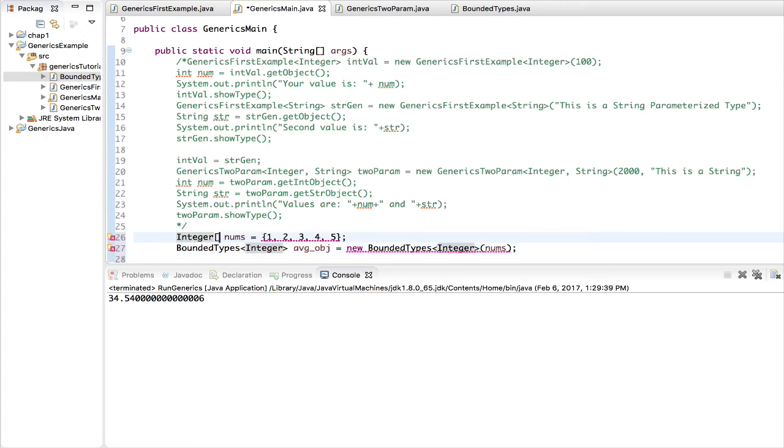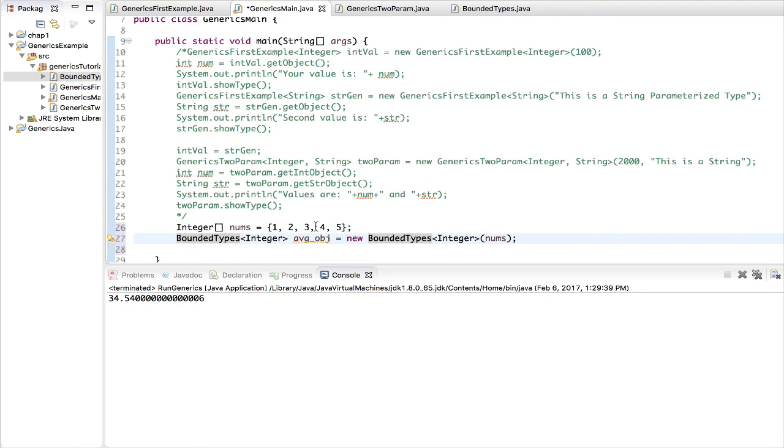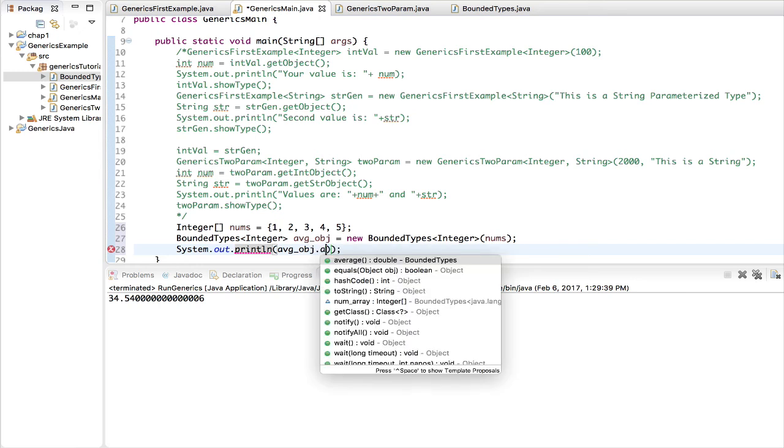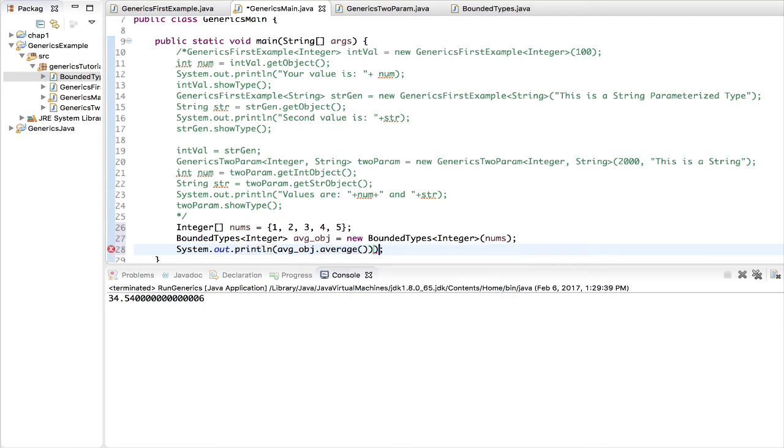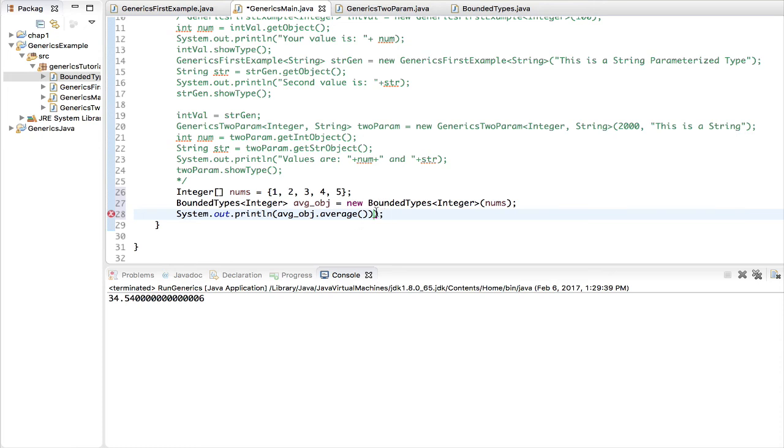So let's see where the problem is. This is actually a collection, so it will be an array. And I have fixed the problem. Then I'm going to print out the result on my console. So I'll call the System.out.println method, and I'm going to pass in the average object, and I'm going to call the average method from the object called avg object. I guess I missed a parenthesis somewhere. Okay, now I'm good to go.